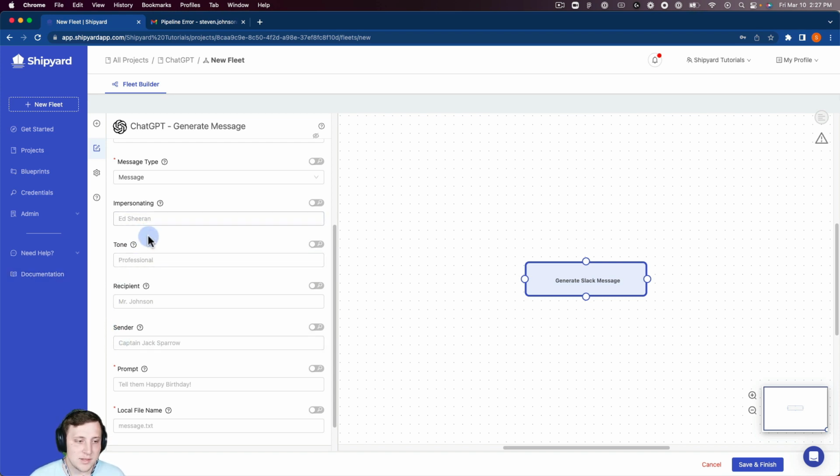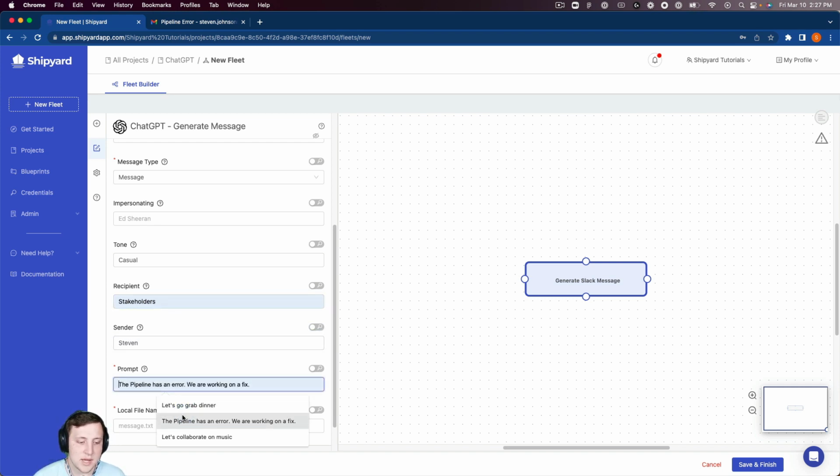We're going to skip impersonating this time. We're going to put a casual tone here. For the recipient, we're going to do stakeholders. The sender, we're going to say is me. For the prompt, we're going to say that the pipeline has an error and we're working on a fix. And then we're going to save this as message.txt.